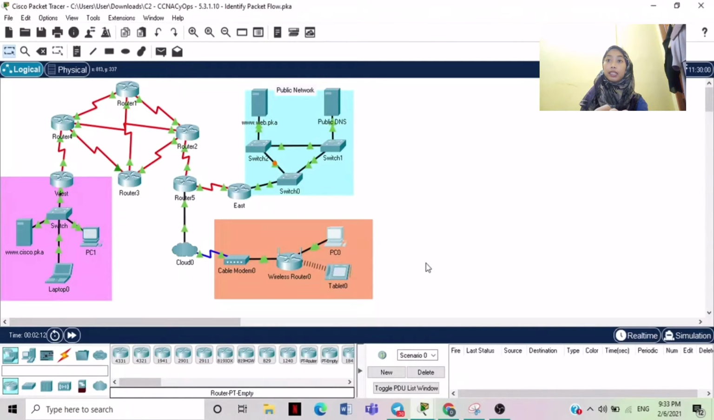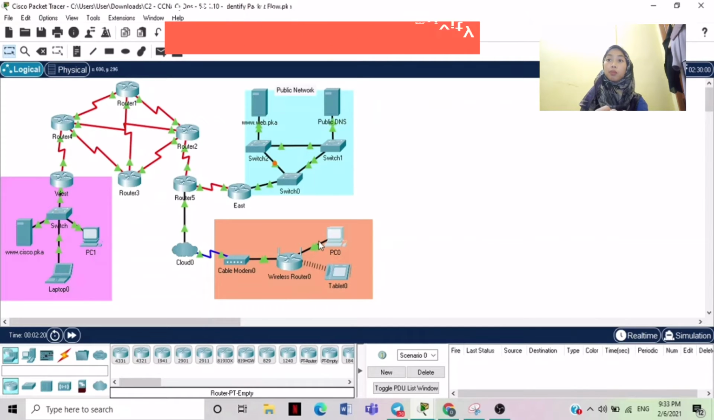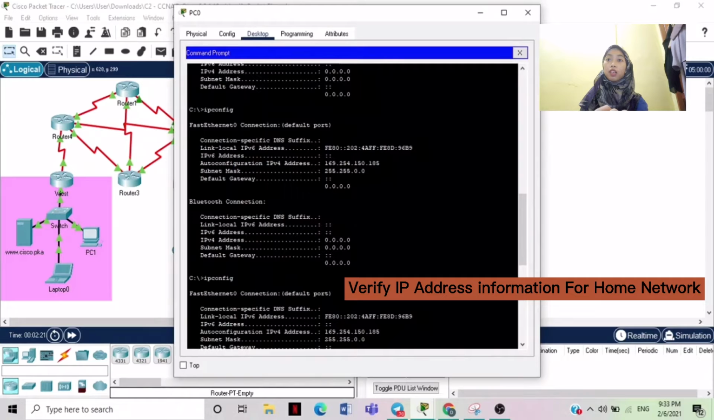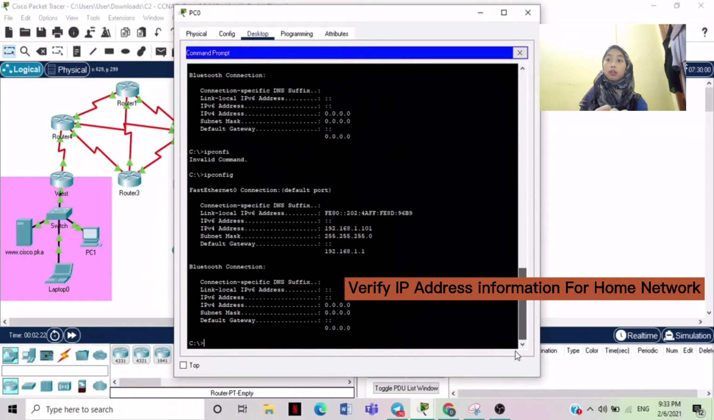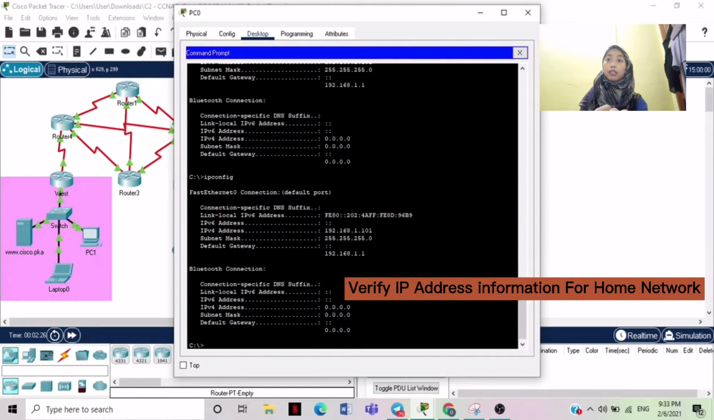And yes, this is the pink area, and this is the green area for the public network, and this is the orange area. Click PC0 and Desktop. Type ipconfig, and yes, we can see the IP address 192.168.1.